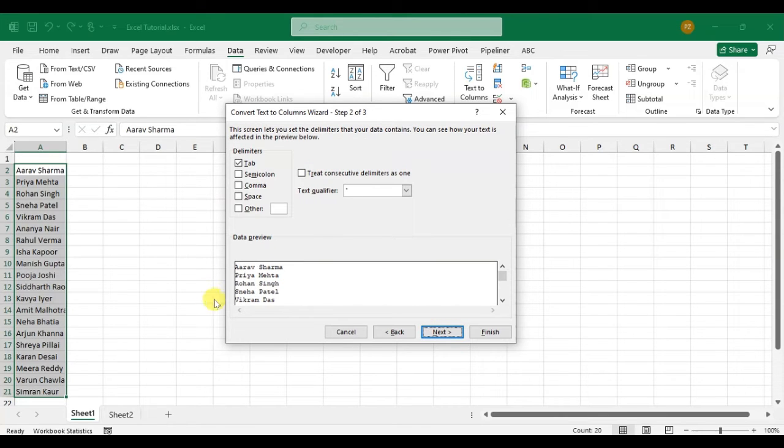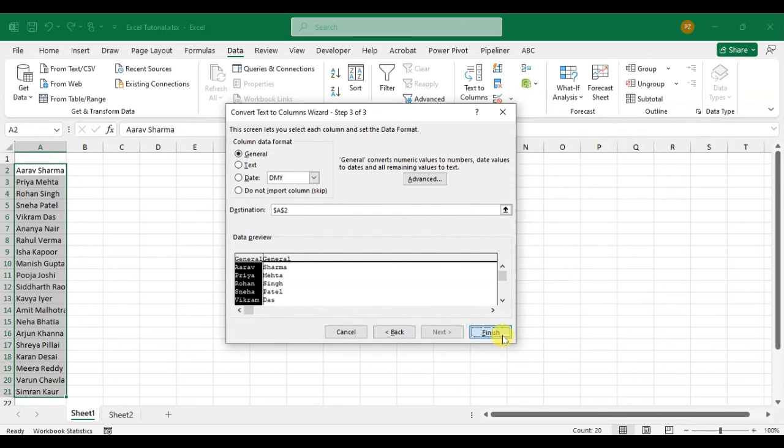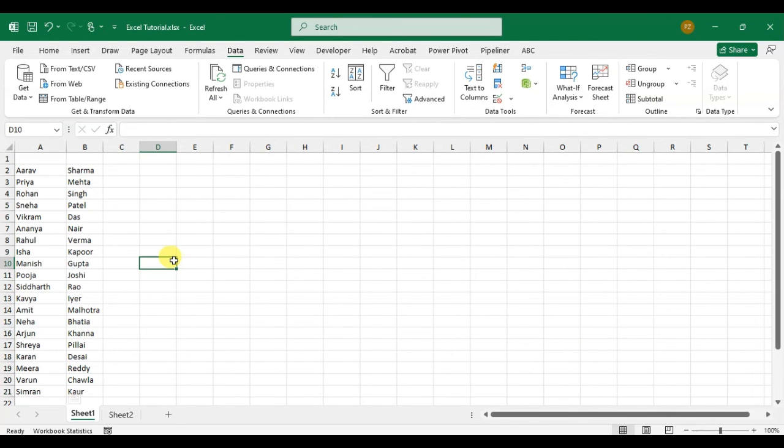And here again you can check the preview data. To separate both names, just click on the Space option, and here you can see the line is broken, and both names are separated into different columns. Okay, just click on Next and click on Finish. That's it. Here you can see you can easily separate the first name and last name in Excel. So hope you understood.